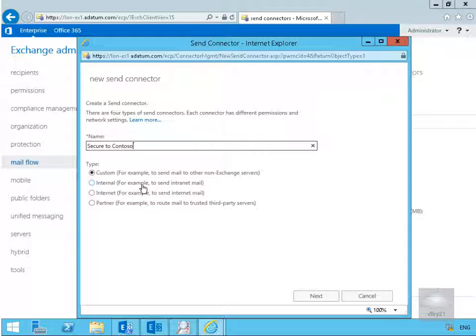So what we've got here is internal, for example, send intranet mail, or we've got internet, for example, send internet mail, or we've got partner, for example, to email a trusted third party, or we've got custom. Like I said, we're going to do this for internal, for example, send intranet email. Then at this point we'll select next.